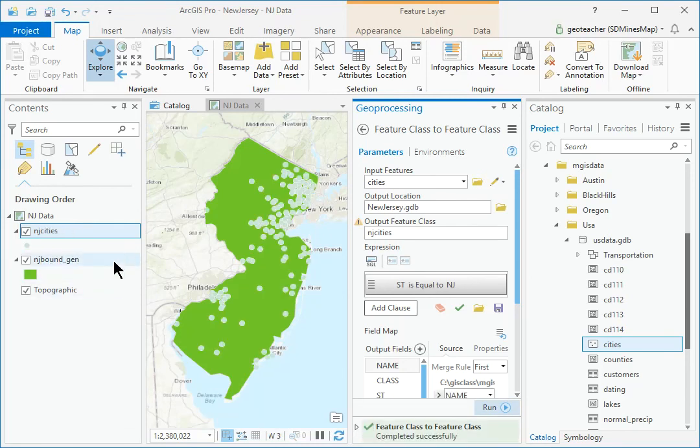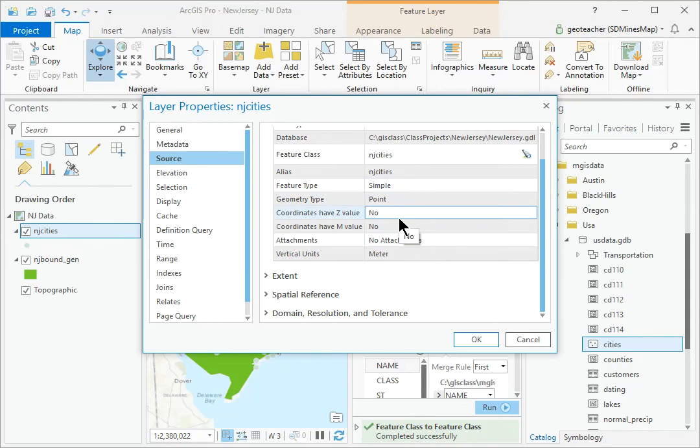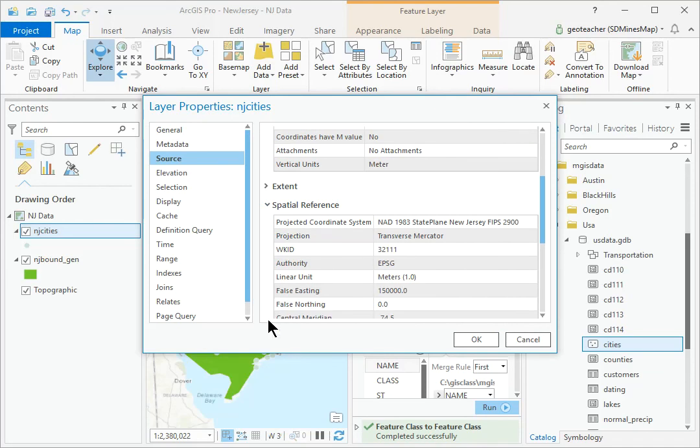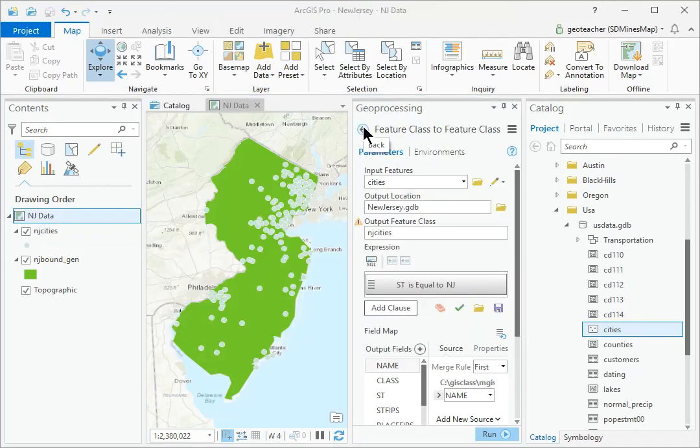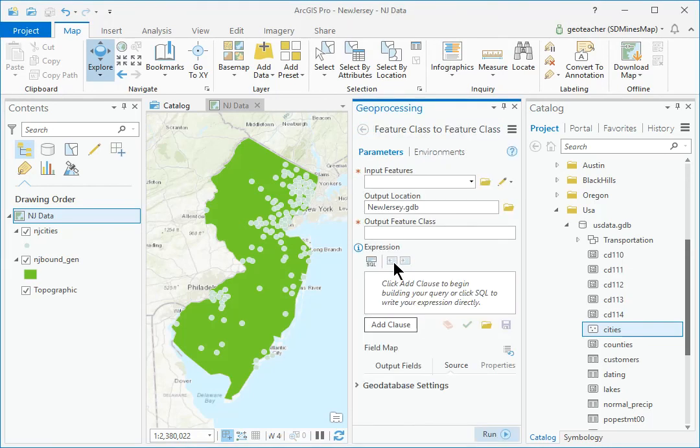In Contents, open the Layer Properties for the new NJ Cities layer and examine the spatial reference in the source settings. The Feature Class to Feature Class tool is probably still open. Click the back arrow and reopen the tool to clear the current parameters.